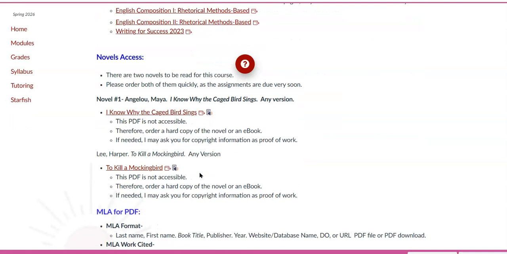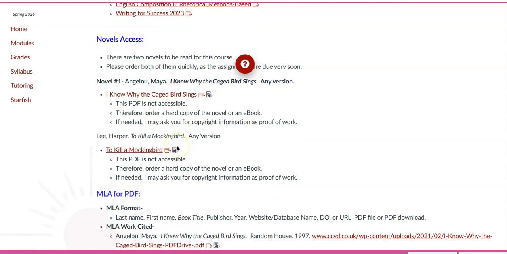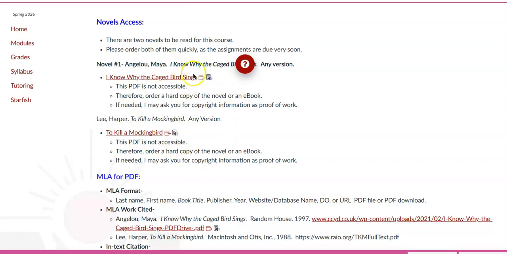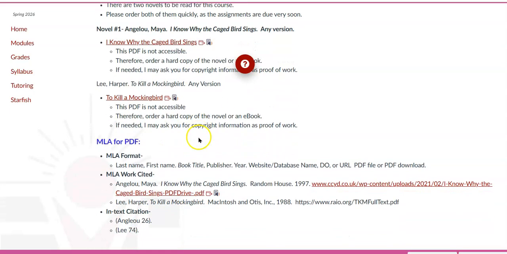There are 2 novels to read. Now I have the 2 PDFs here, and I want to show you something about those. However, these PDFs are not accessible, so if you need something that works with a screen reader or something like that, buy yourself a hard copy of the book or an ebook. And then I want to show you, if you're going to use these PDFs, how to cite from them.